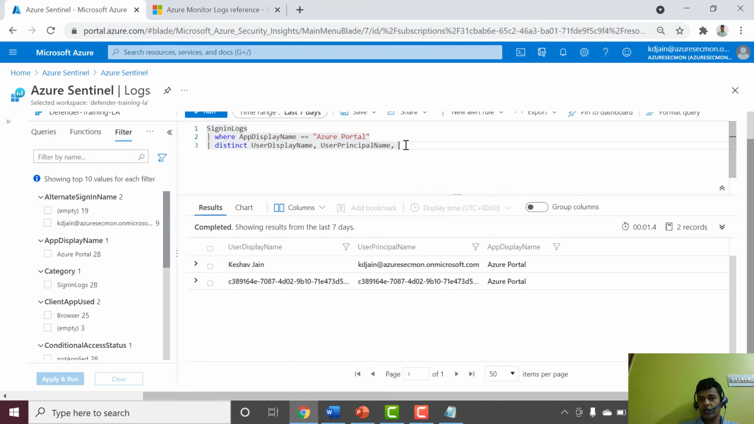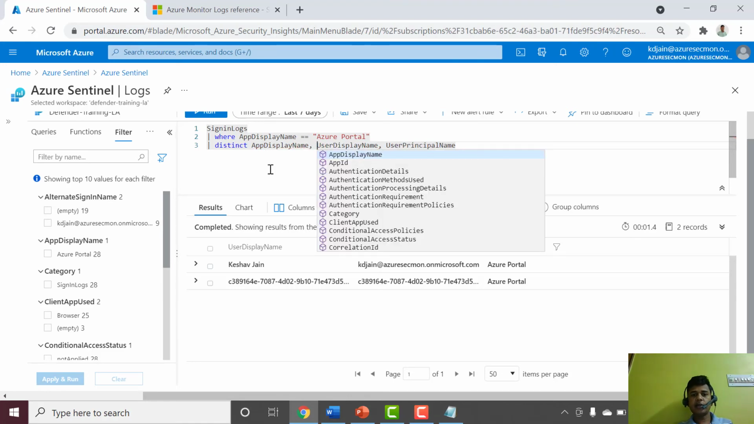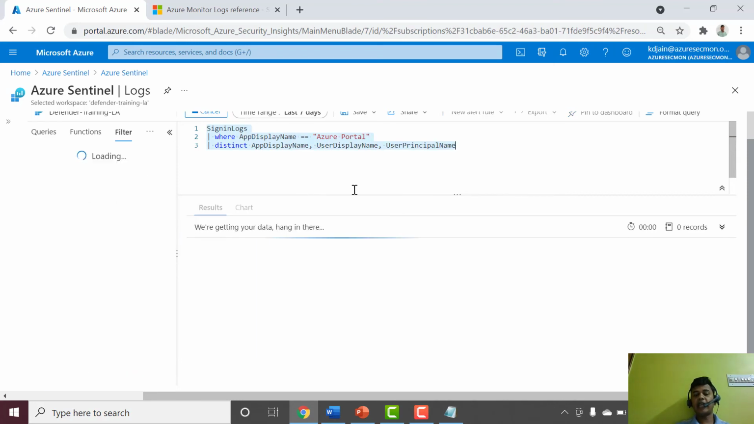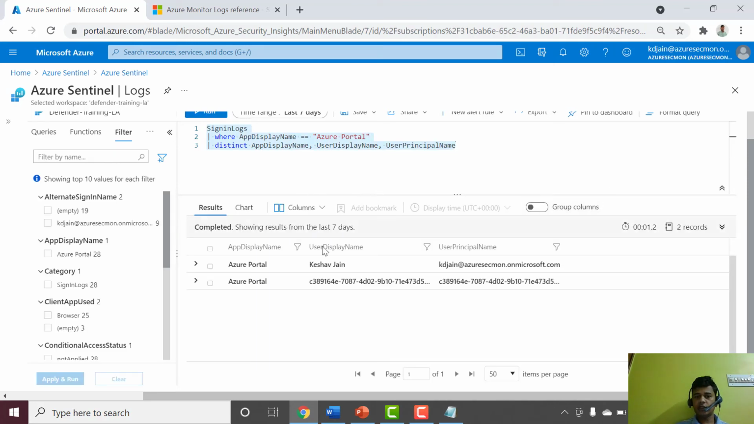Let's rearrange it. I want to put Azure portal first, comma. These are all quite case sensitive. You have to be very careful with the spellings and with the cases. So this will tell me these two users just logged into the Azure portal.